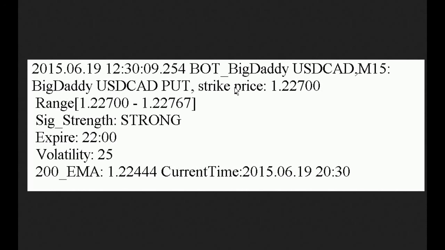Okay, here's a BigDaddy log file. You can see this is for the USD CAD 15-minute chart. That's what we're always trading off of. It's a put. It's giving us a strike price here of 122,700, and a suggested range to try and get in, 122,700 to 767. The signal strength is strong, so hopefully we're catching the start of a nice trend there.